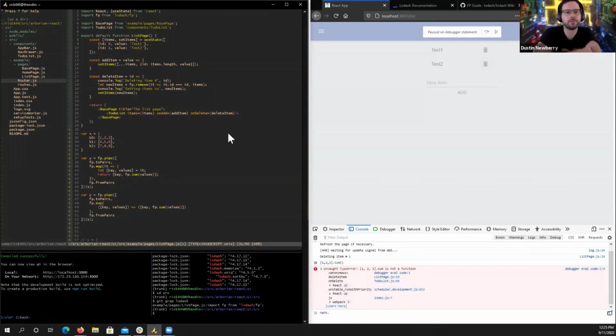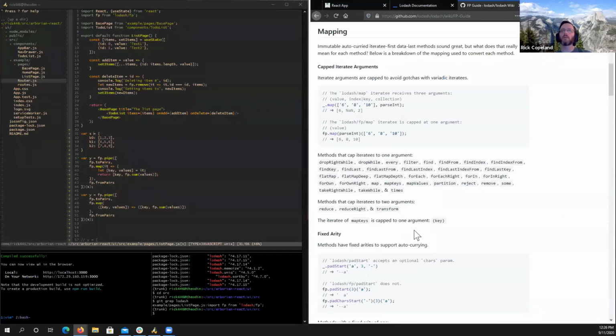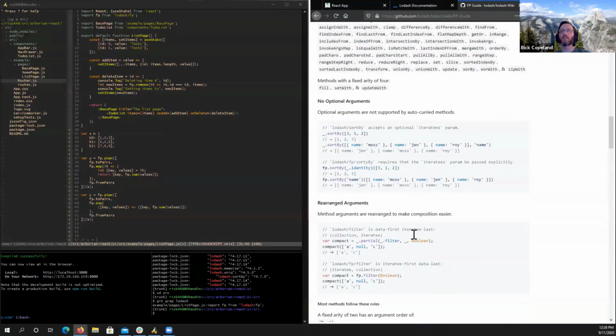Okay. All right? Yep, I get it. Cool. So Lodash is kind of magical and kind of neat, I think, but it takes some getting used to. I would recommend looking through some of these examples in the Lodash FP page.